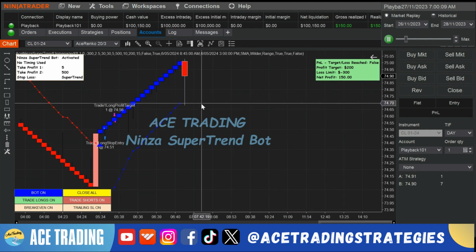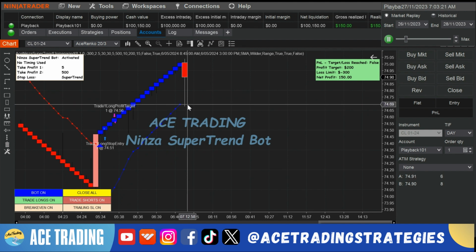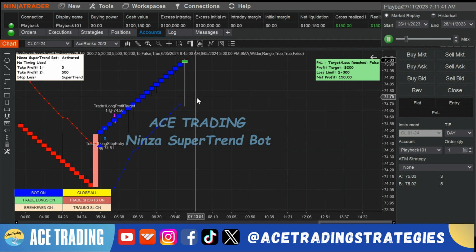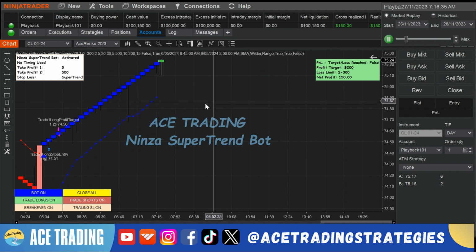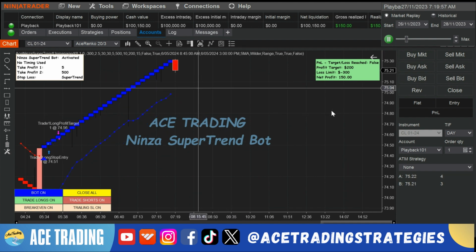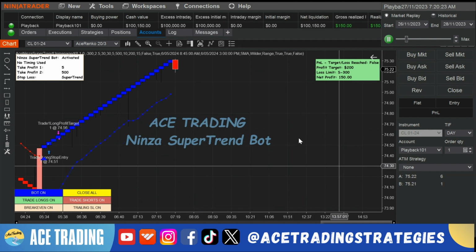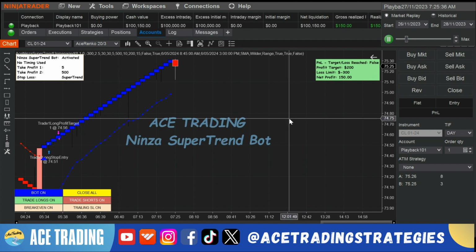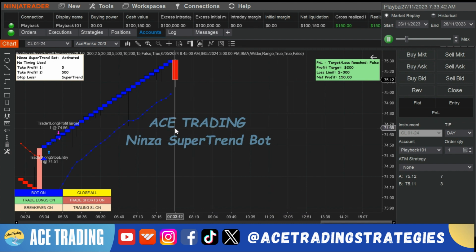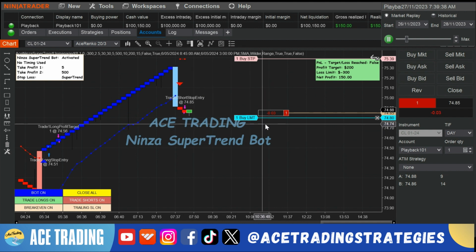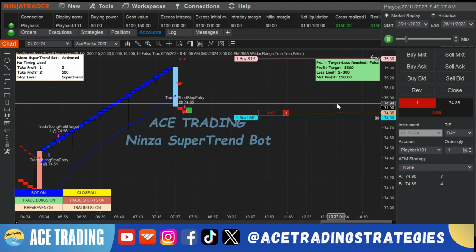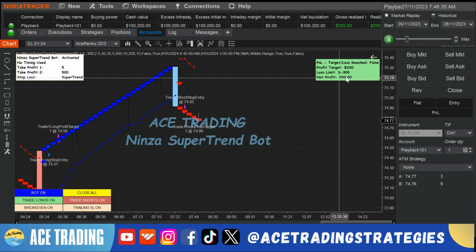We got a bit of a push down. And it has to close outside that SuperTrend. It's not going to have all these spikes. It's not going to change the SuperTrend until it closes out. Okay. So we're getting pretty close. We're at 7:30, and then we have our win. So we've hit our $200 for the day.